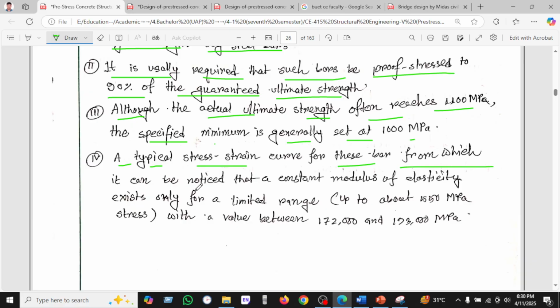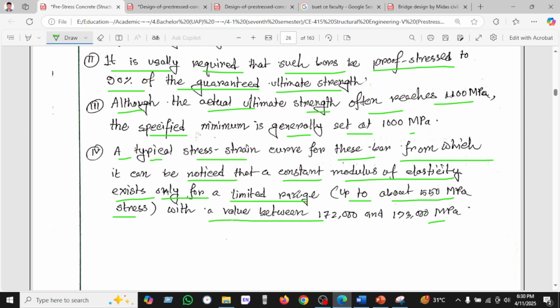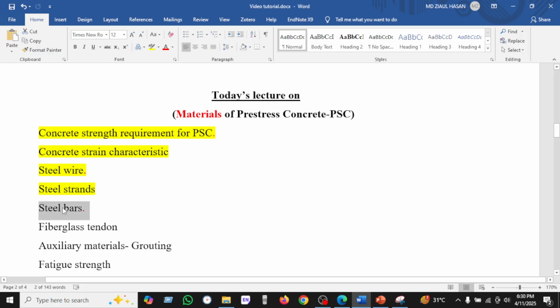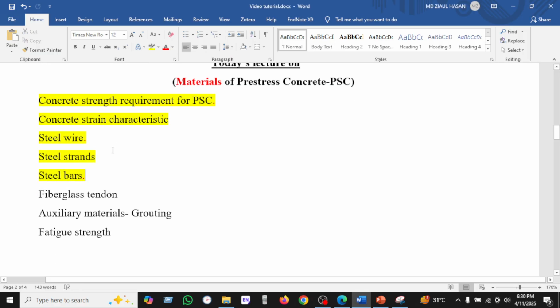And lastly, we can see the typical stress-strain curve for this bar, from which it can be noticed that the constant modulus of elasticity exists only for a limited range, which is up to about 550 MPa stress, with a value between 172,000 and 193,000 MPa. Okay, I hope this steel bar is also completed.